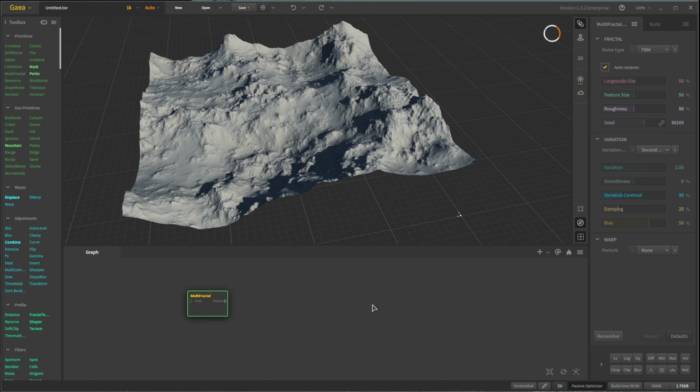I really like the multifractal node, and it is often my first node. It's a multi-noise node that can easily generate the basis for a realistic looking terrain. It does, however, require some experimentation with its settings.